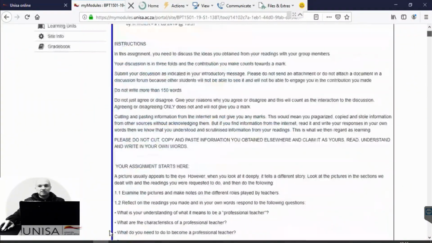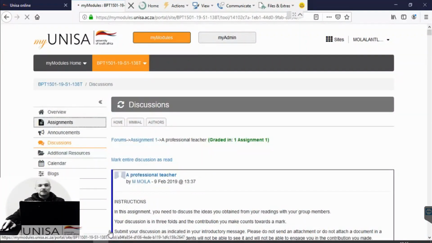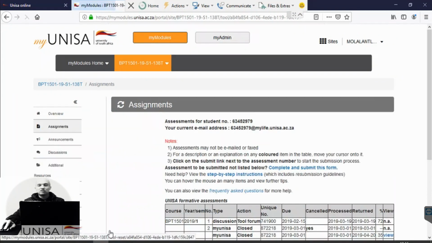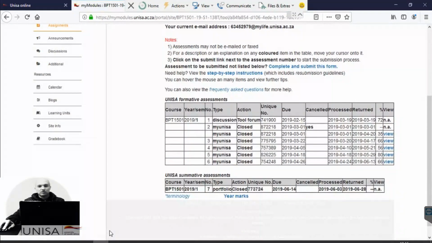As for the other assignments, as I indicated, you're going to click on the assignments tab and submit them here. From assignment 2 all the way to assignment 6, and your portfolio as well, you will submit it right over here. Right, let's see what else is available.